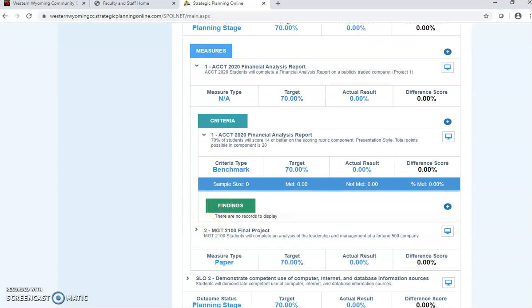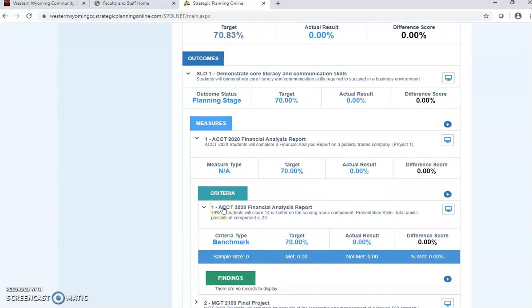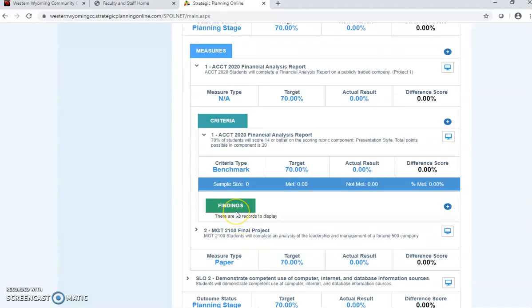Here is where you'll enter the findings. Let's say, for example, that you were the department facilitator for this business program. It would be your responsibility to review the outcome, review the measure, review the criteria, and then enter the findings. So now I'll show you how entering the findings shall be done. When it says there's no records to display, that just means there's no findings available yet, which just means they haven't been entered yet.